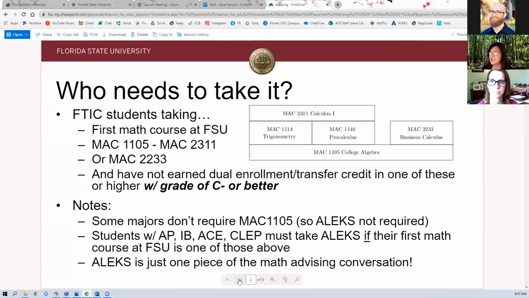The most important thing to know is who needs to take the test. It is essentially first time in college students who are taking their first math course at FSU that is in what we refer to as the calculus sequence. The course sequences that begin with MAC 1105 and then build up to either Calculus 1, or MAC 1105 building up to business calculus, MAC 2233. There's a really good graphic from the math department website that I've put in there so that you can see that. So it's students taking any one of these courses in that graphic.